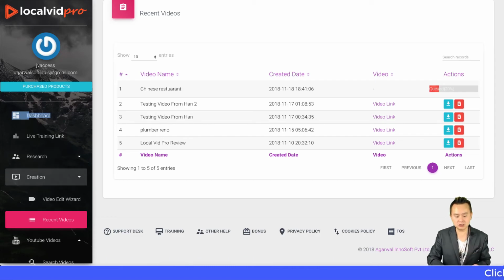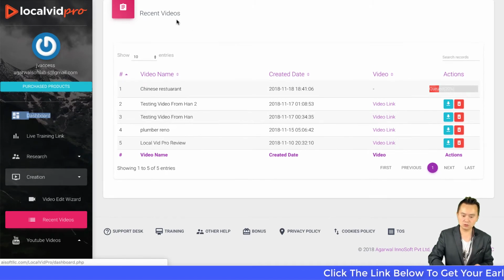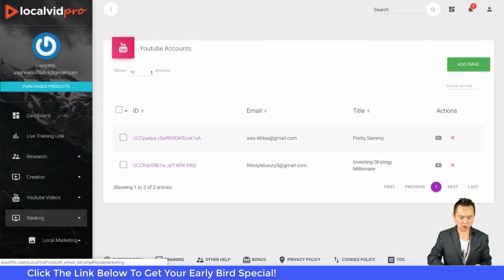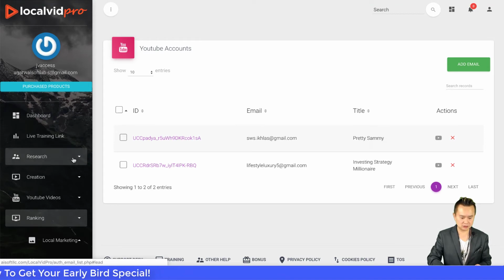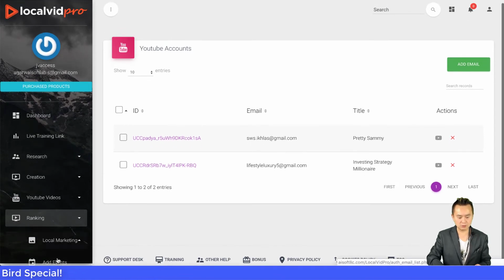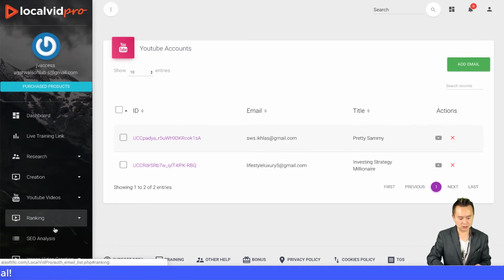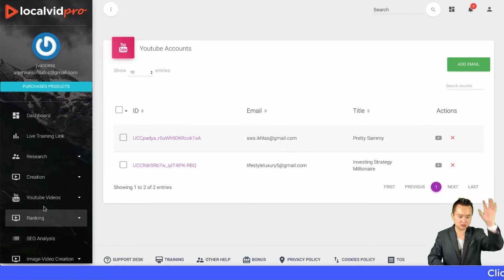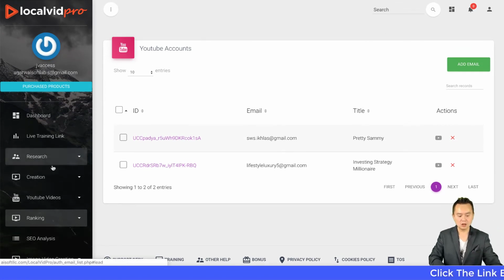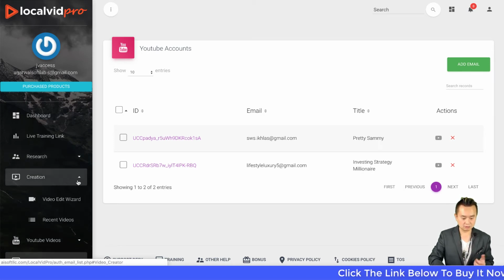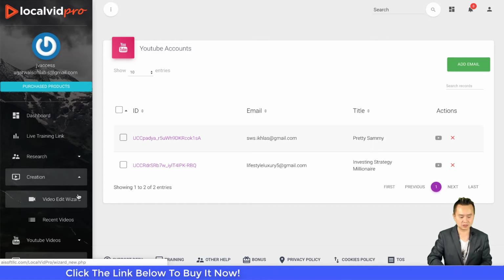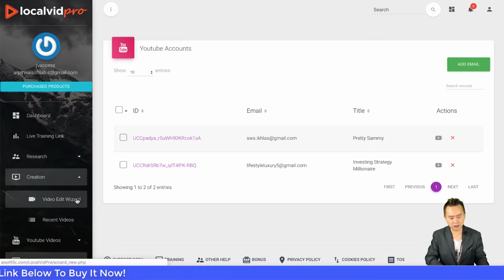So the next process you need to do here is actually creating the video itself. And I don't know what the problem is with the software, but the bar over here just doesn't scroll all the way down, because there's a lot more features and functions below here, SEO, image creating, all that stuff. It just doesn't display properly. I cannot scroll all the way down. And maybe the developers are still fixing this, all that great stuff. But let's take a quick look at the video creating process.